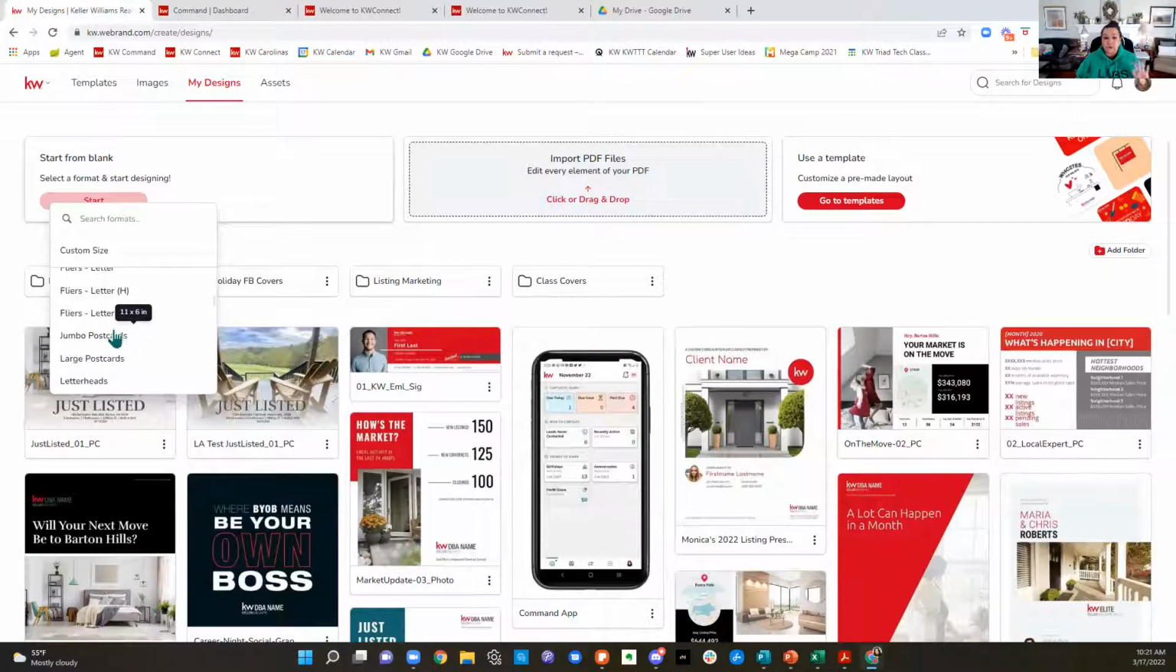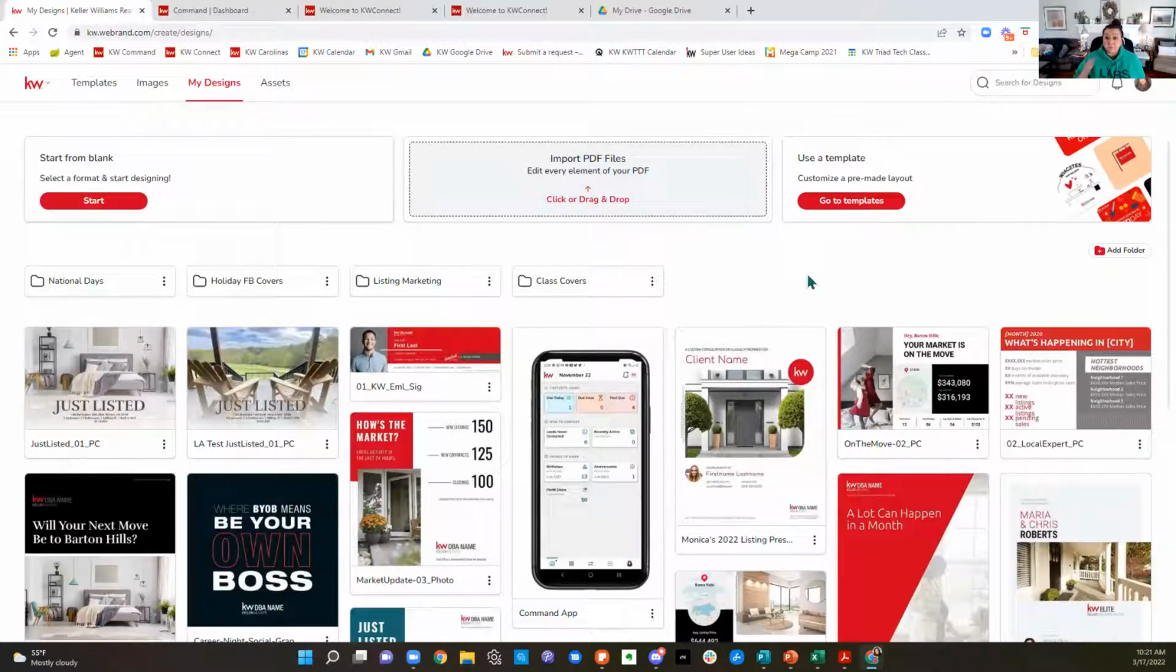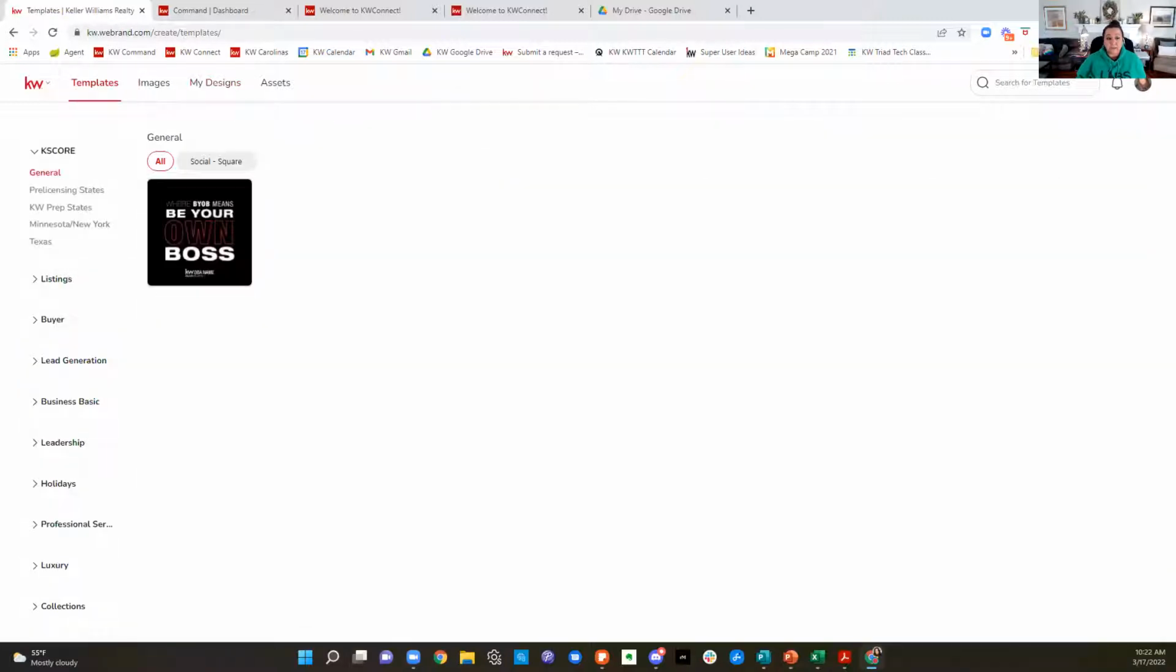If you have all the pieces that you already want in place, good for you. I don't, so I like the templates, right? So I use this templates tab, or I can click the go to templates button. Okay. So from here, we have some stuff for K-score.